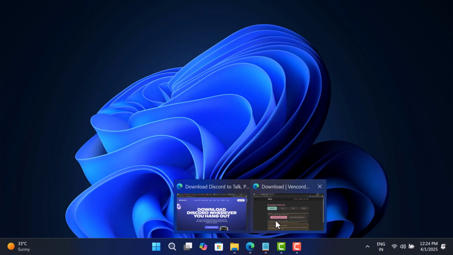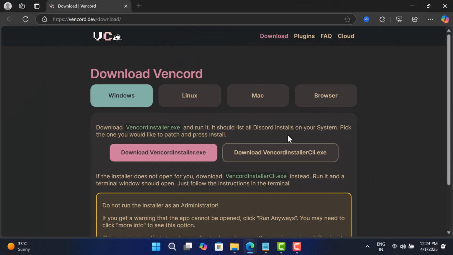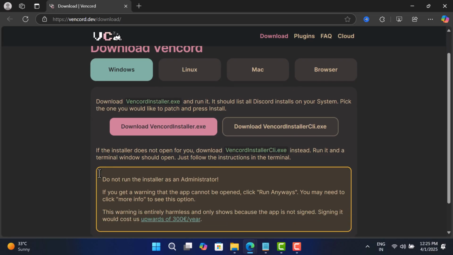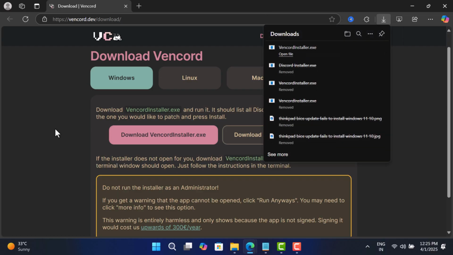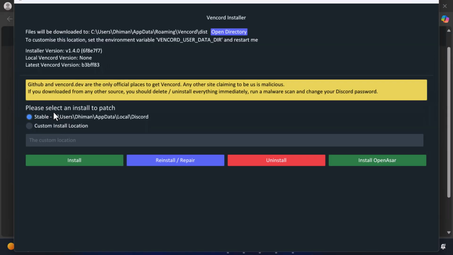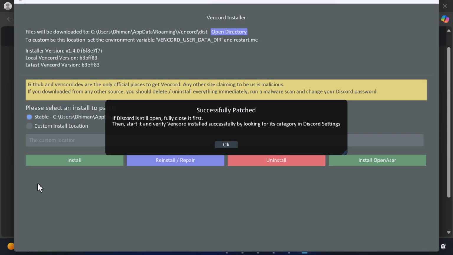First head over to this page, link is in the description, and download the Vencord installer.exe file. Once download is complete, just double click the setup file to run it. On this screen, click on the install button. When you see this message saying Discord patched, you are good to go.